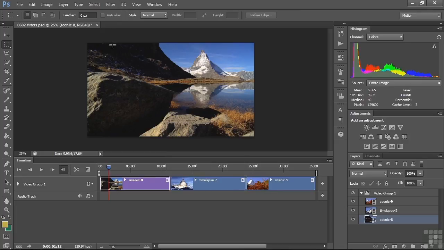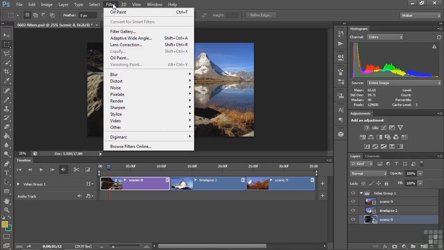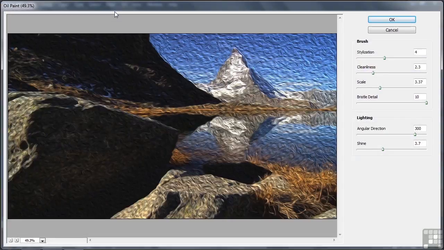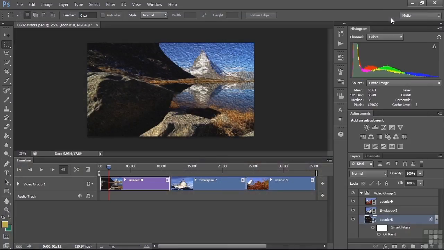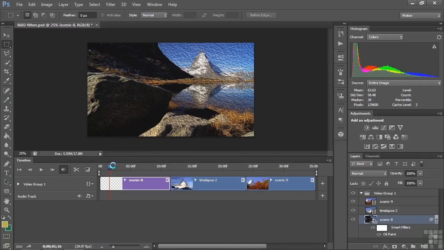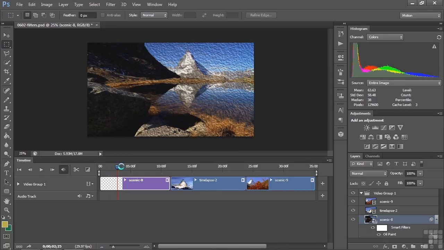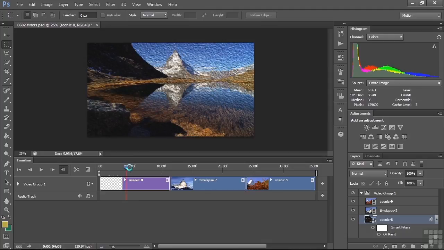Just go back up to Filter, and we'll apply the same one we did a second ago, Oil Paint. And I like the way this looks there, so I'll click OK. And now it's applied to every frame in this clip. If I start dragging the playhead along here, you'll see that it's applied to every single frame. And it looks, I think, phenomenal.